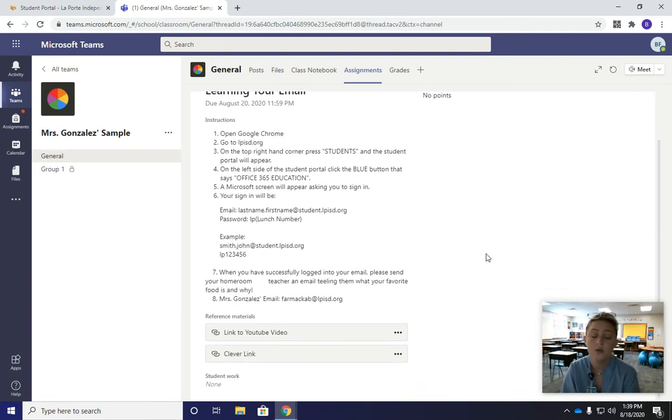Now, what I do want to point out, because I feel it is very important, I want you guys to notice that at the bottom, we will put reference materials for you guys. And this will tend to be links to different application websites or to any YouTube videos that we've made for instruction or anything like that. So all you have to do is click on it.